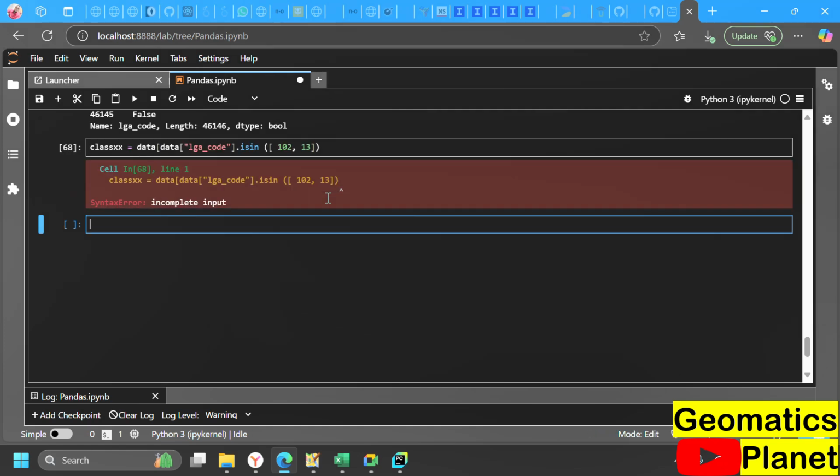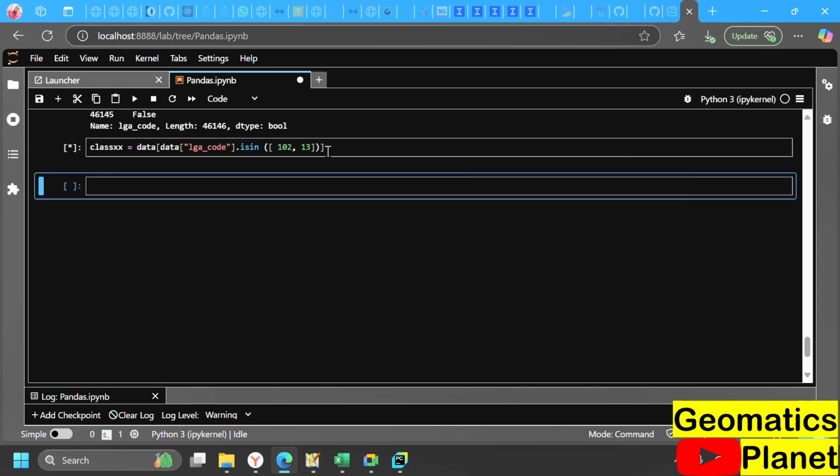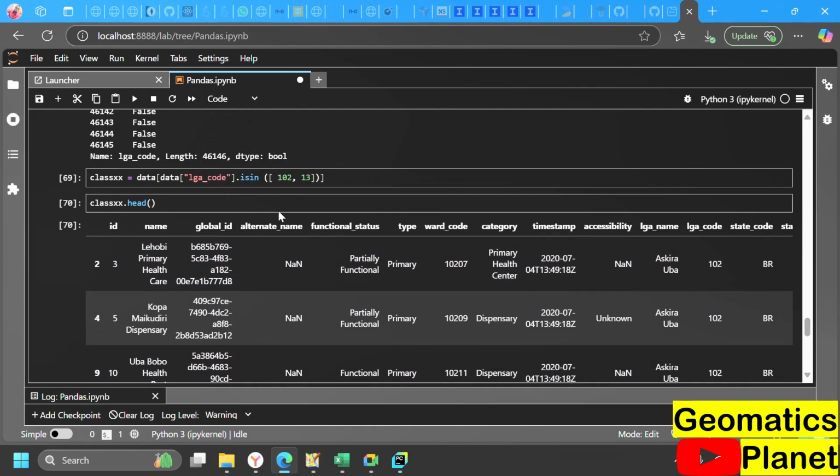Then I'll run it. Yeah, there is an issue. I am supposed to close it with this square bracket. Then if I run it again, there is no error. So what do I need to do? I need to say class X dot head. In class X dot head, if I run it now, what happens here?